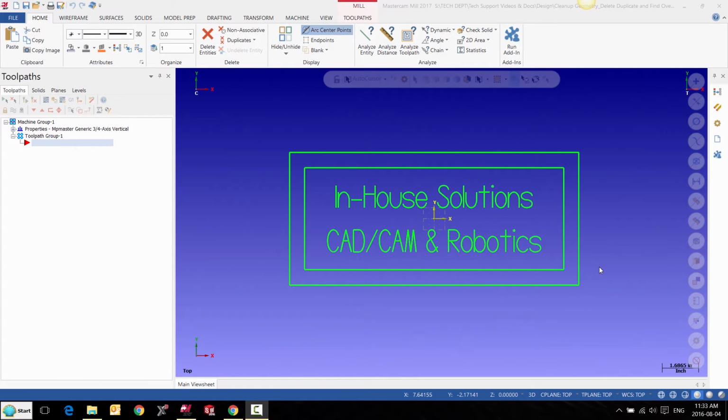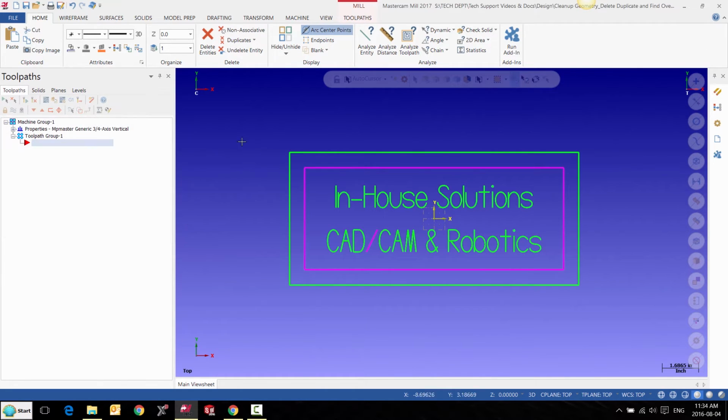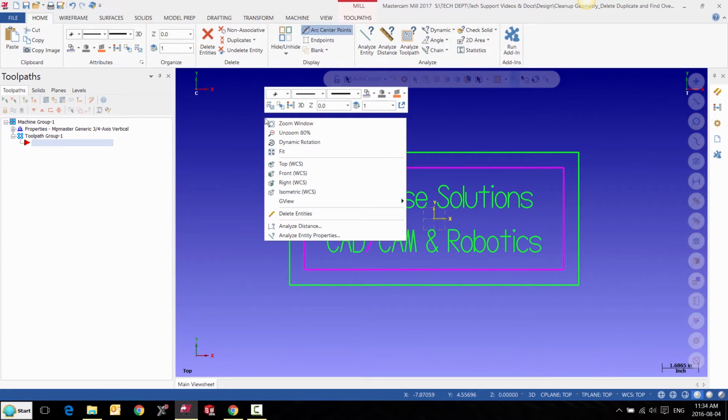In this video, we're going to learn how to delete duplicates and find overlap to remove issues when you're chaining. We go to the Home tab and delete duplicates. We can see that in this case, there's 6 duplicate entities found, and you'll notice that they're highlighted in a different color. We can right-click on the screen and hit the Clear Colors button.